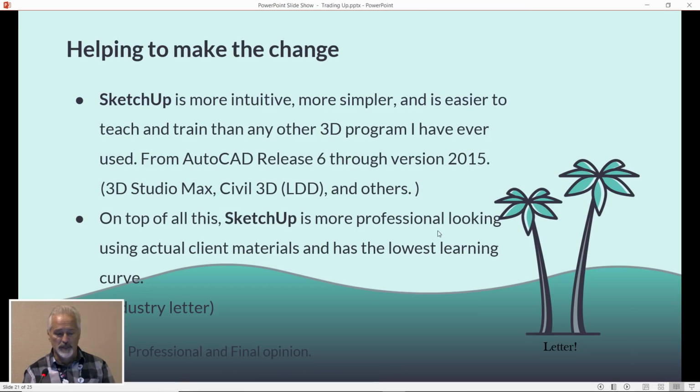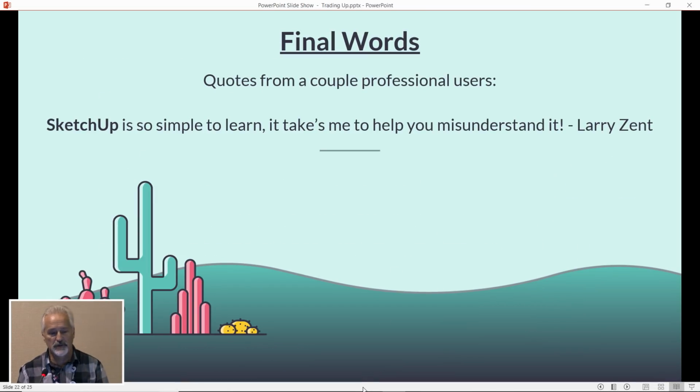I wanted to share a few things here. I'm going to have Nick come up here. These are my final words. I know this went quick. I wasn't here to try to teach you how to bring a CAD file in. I just wanted to show it to you. I've said this to so many people: SketchUp is so simple. It takes me to help you misunderstand it. You laugh. It's true.